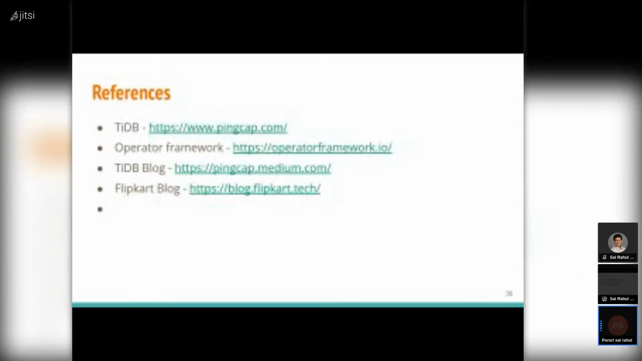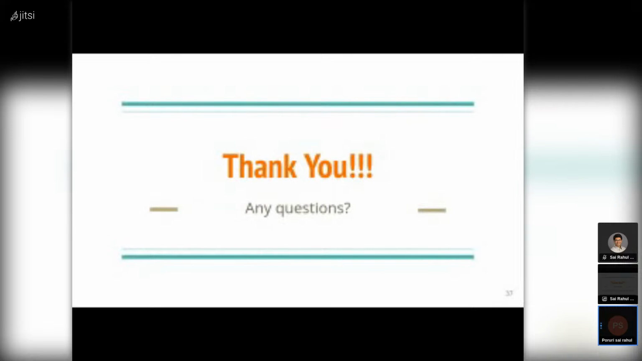Yeah, these are some of the references. So TiDB is developed by PingCAP, so there's a website if you want to go for the operator framework. I have included TiDB and Flipkart. And yeah, I think that's it from my side. Thank you. Any questions?